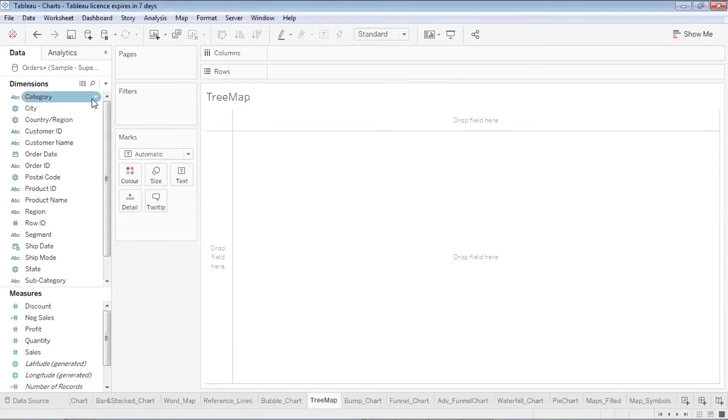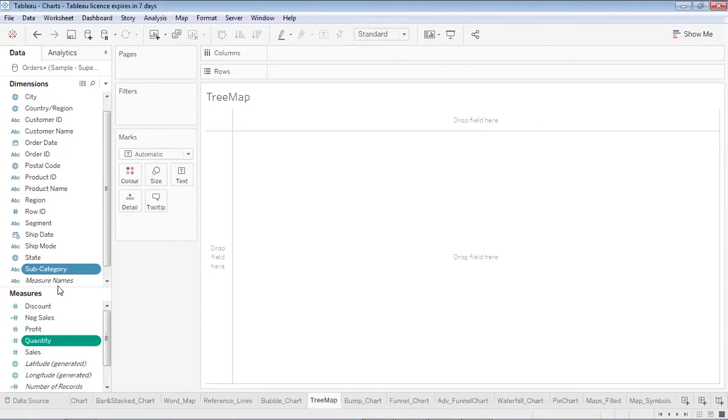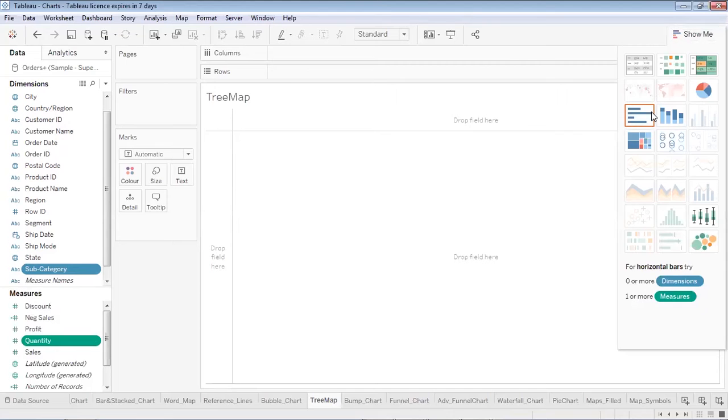First of all, we'll select a dimension. Supposedly I'll select subcategory, and we'll have to select a measure. Let me take quantity. So I'll press the control key and then select quantity. So I have selected a dimension and a measure. Now let me show what options I'm getting. I'm getting an option to create a horizontal bar, stacked chart, heat map, highlighted tables, tree maps, bubble chart, or box plots. So I'll use a tree map.